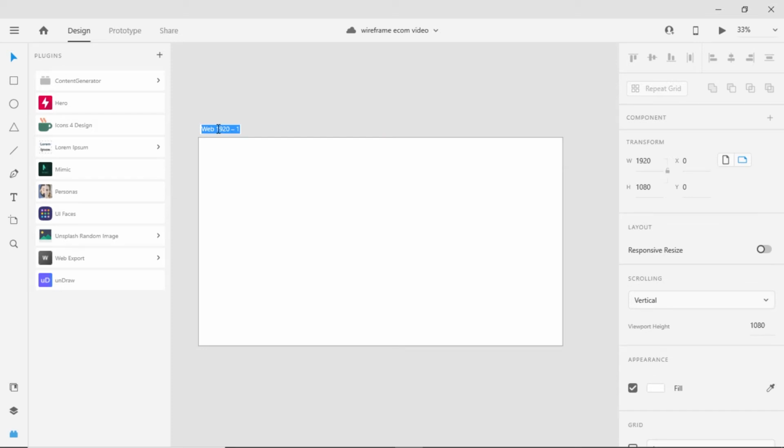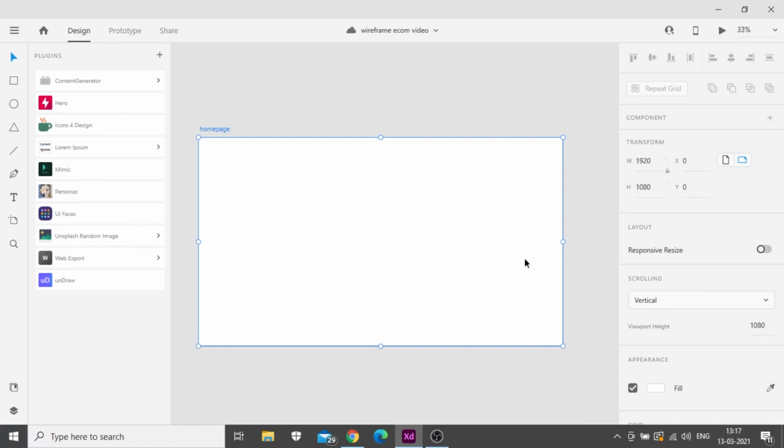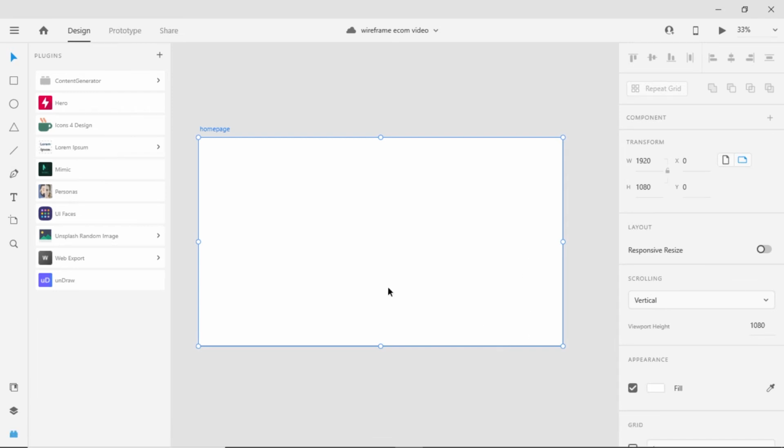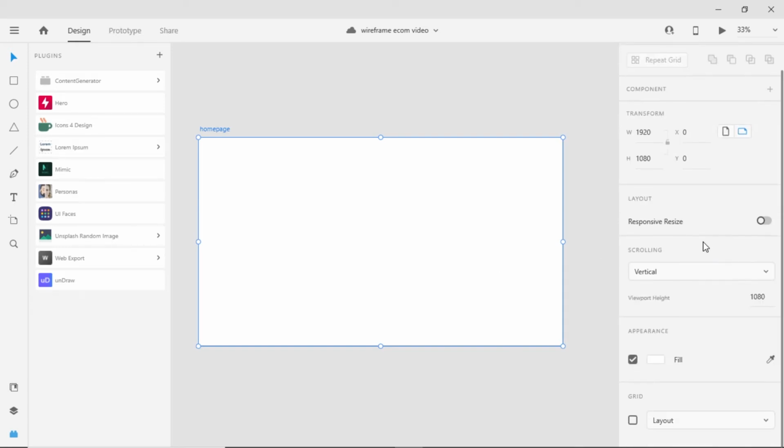Let me rename the artboard to home page. Now we have created the artboard of size 1920, but we will not be using the complete width of the artboard. We will be giving some space on the sides. As we can see in most websites, the content is in the middle only. But again, if you want to be creative and use the complete width, up to you. You are the designer. Now what I am going to do is use this grid or layout option.